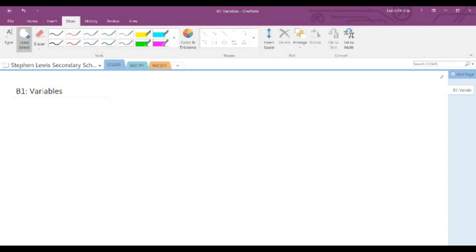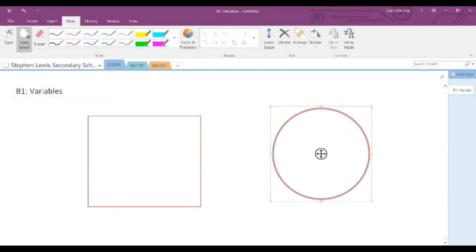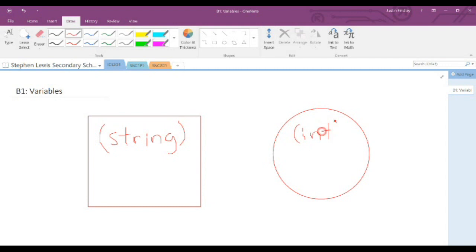The type of the variable is like the shape of the box. So we can have different shapes that represent different types. We can have a square box or a rectangle, and we can also have a circle representing two different types of variables. So maybe the box represents a variable that would be a type string. And a string is a variable that can contain letters, numbers, some length or value of letters and numbers put together. Whereas the circle maybe is going to represent an int, which would be a number value that has no numbers after the decimal place.